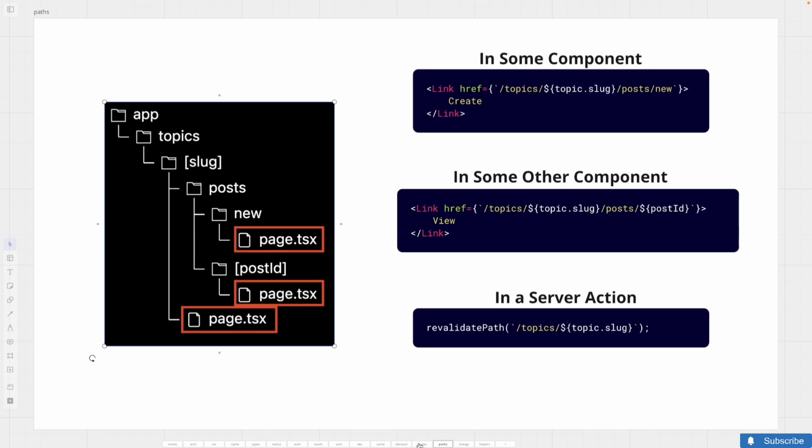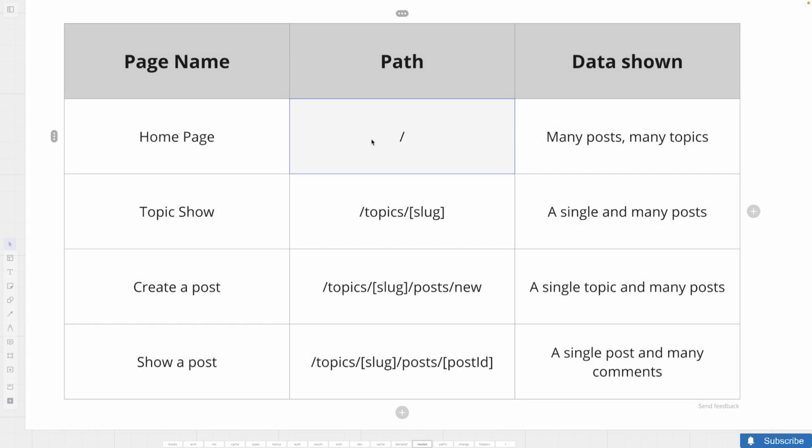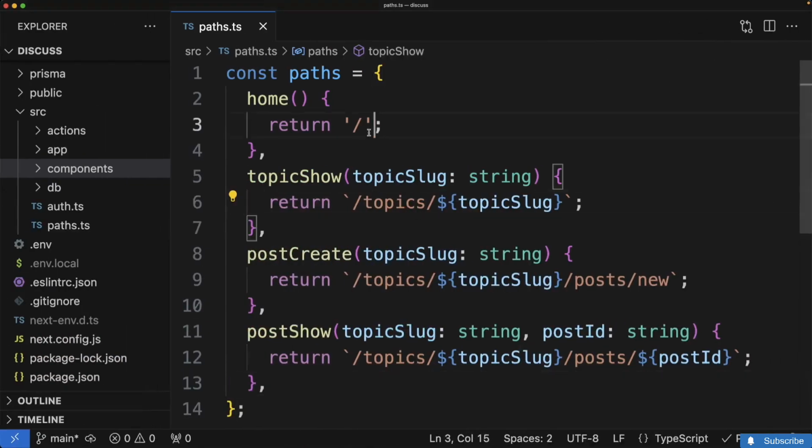So let's look at our table of all of our different routes. All right, so we are going to need our root page.tsx file. We're going to need a topics slug folder with a page.tsx file, topics slug post new, and topics slug post ID, and then a page.tsx in there. So in total for right now, a couple of different folders and 4 total page.tsx files, including the home page, which we had already created.